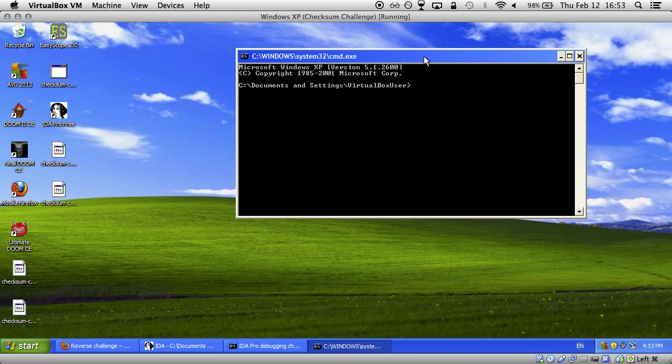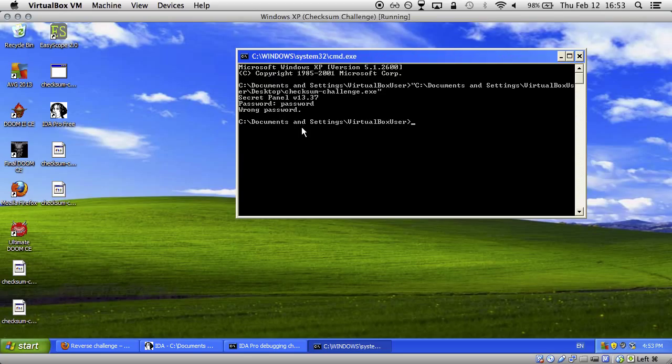I'm going to run this in command.exe. So we run it, it asks for a password, type in something like password, and it tells us we have the wrong password. So our goal is going to be to find out how this program takes input and validates it. We're going to find out what we need to do to get a key that's going to fit.